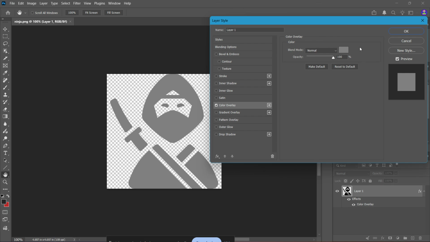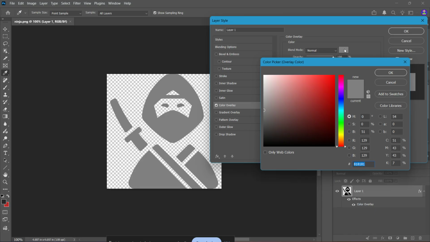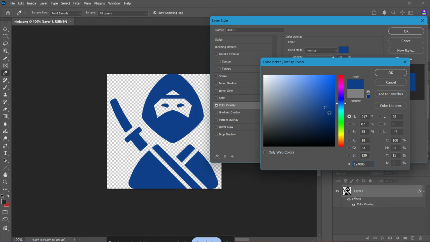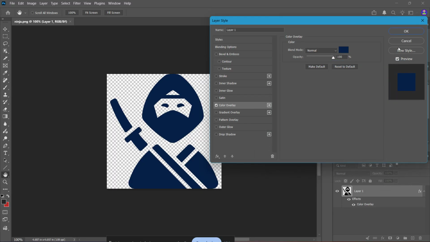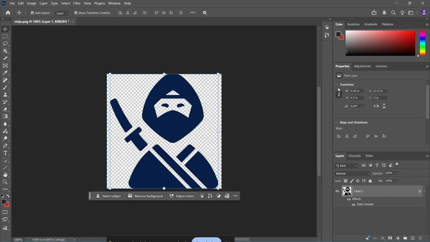Find the color box next to the Blend Mode option and click it. A color picker will pop up, and from here, you can select any color you want. You can choose a brand color, a darker tone, a lighter tone, or even test a few options until the logo matches your design perfectly. Once you've picked your color, click OK in the color picker to confirm it. Then click OK again in the main Layer Style window to apply the change.